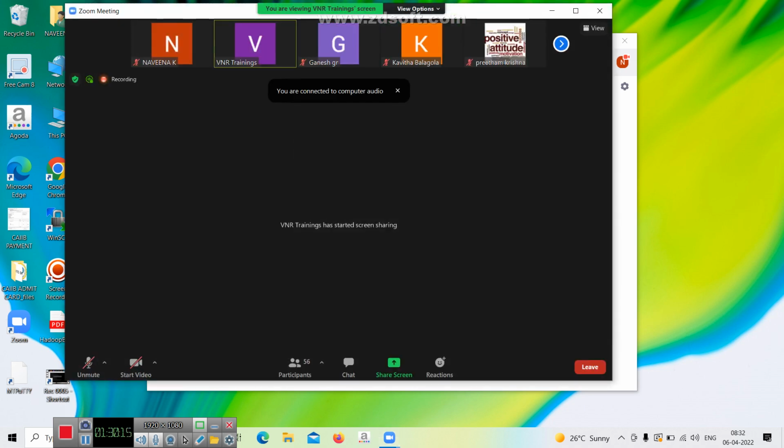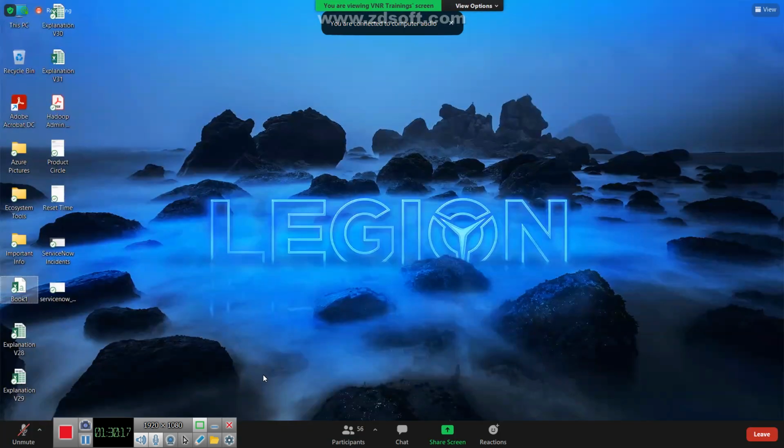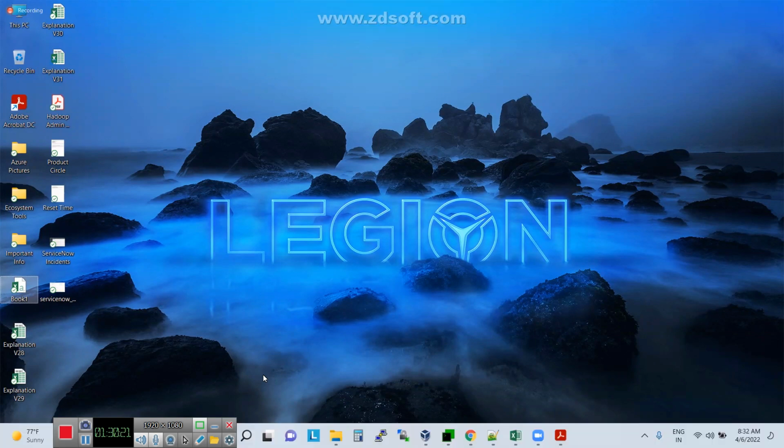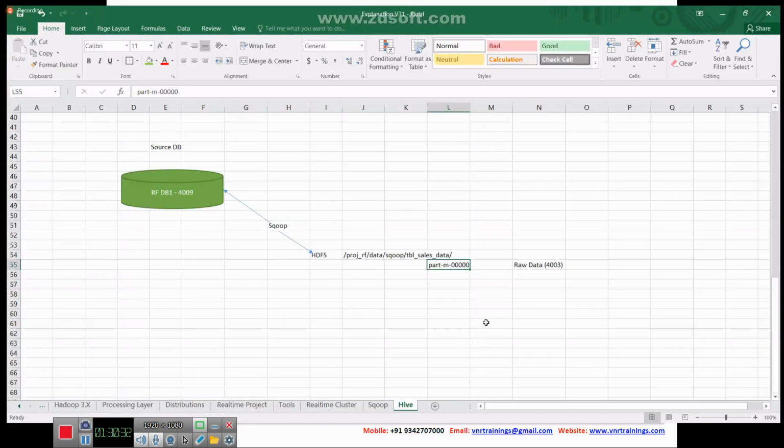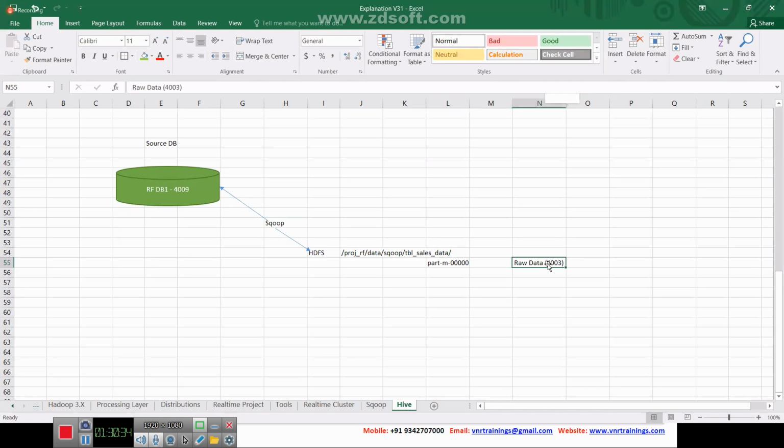But on a file, you cannot run any SQL queries. You cannot run select star from table, select count star from table, or update table. All these commands you cannot run. But here also, in the same way, on top of HDFS, we have one file, part-m file, which is in CSV format.